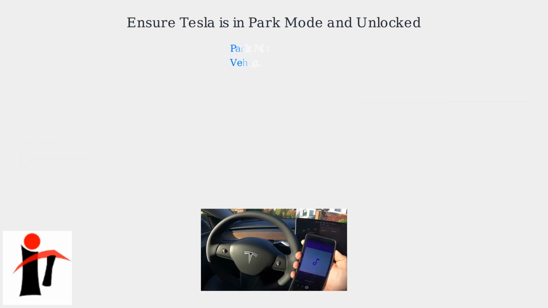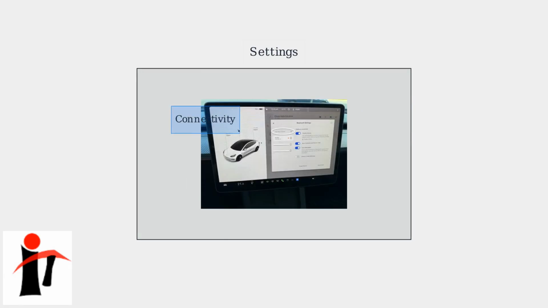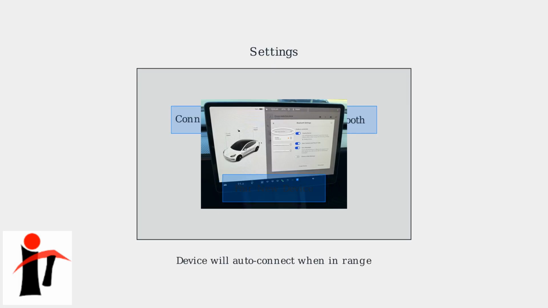Speakers are strategically placed throughout the vehicle for optimal external sound projection. First, make sure your Tesla is in park mode and unlocked. On the car's touchscreen, go to Settings, then Connectivity, and then Bluetooth. Pair your smartphone or other Bluetooth device. Once paired, the device should automatically connect when in range. Enhanced Bluetooth integration from 2024 allows for seamless pairing with multiple devices and reduces latency for streaming audio.